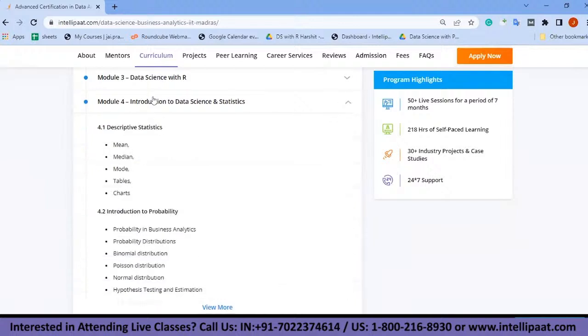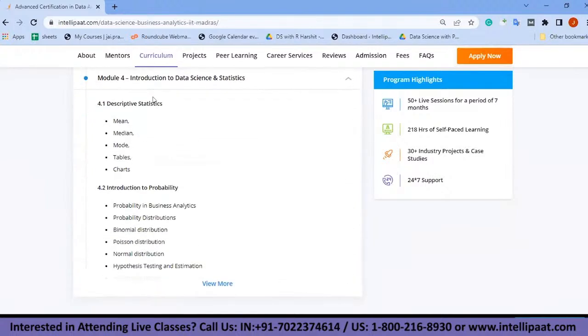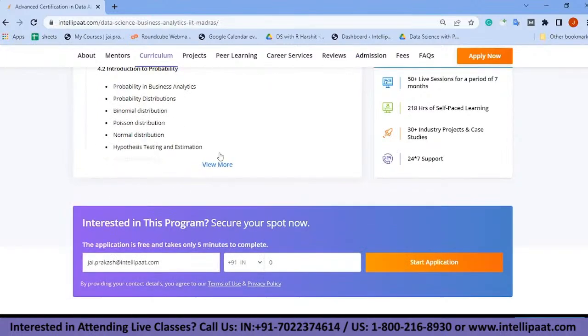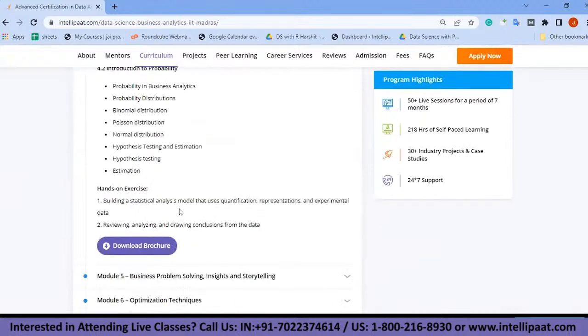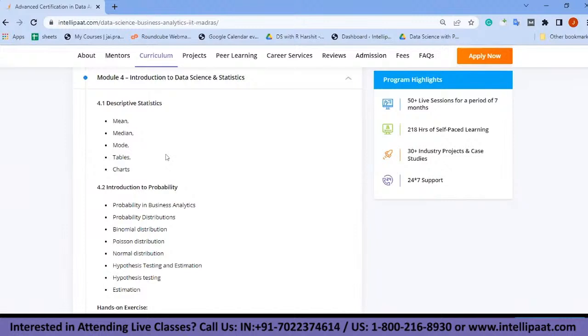Then is module number 4, which is an introduction to data science and statistics. Like I mentioned to you earlier, the data analyst job role is a subset of data science, correct? So of course, having a basic introduction or an overview of data science and statistics is very, very important. So here you will learn an introduction to probability. You will learn descriptive statistics using mean, median, mode.